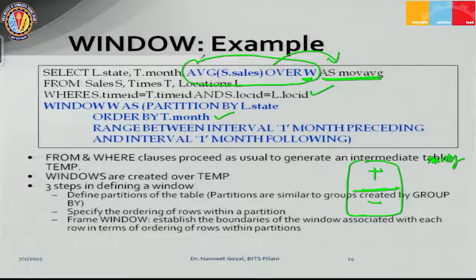So 3 steps in defining a window. Define partitions of the table. Partitions are similar to groups created by group by. Specify the ordering of rows within a partition, that is order by, and then frame the window. So instead of 1, I could have put a 2 here and a 2 here, or if I want it to be asymmetric, in some case I can put 1 and 2, or can we have 0 and 1 or 0 and 2. All these things you have to try and figure out.